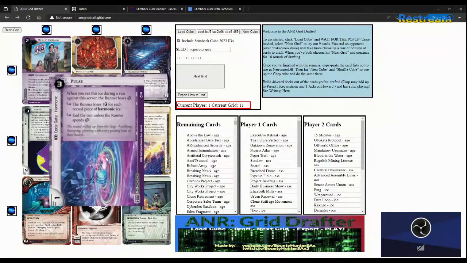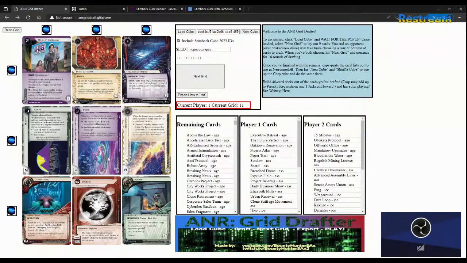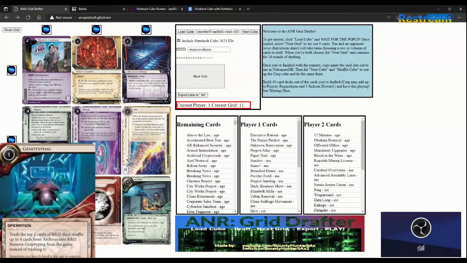And Pulse is click-throughable, but click-throughable is a lot more painful now. Boom gives me a mad boom win, potentially. Well, which is true. And then otherwise I don't have. You can go horizontal and you'll be able to trash the top 2 cards of R&D, then shuffle up to 4 cards from archives into R&D.